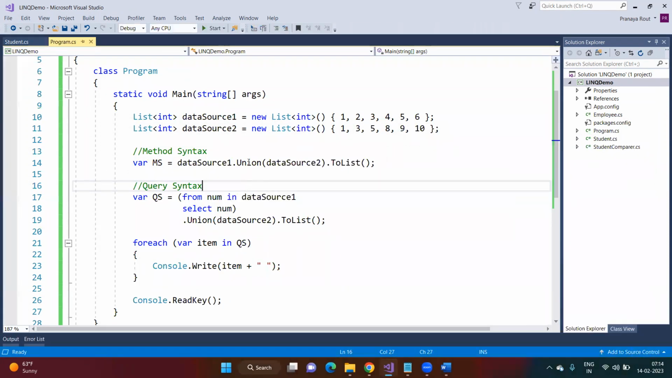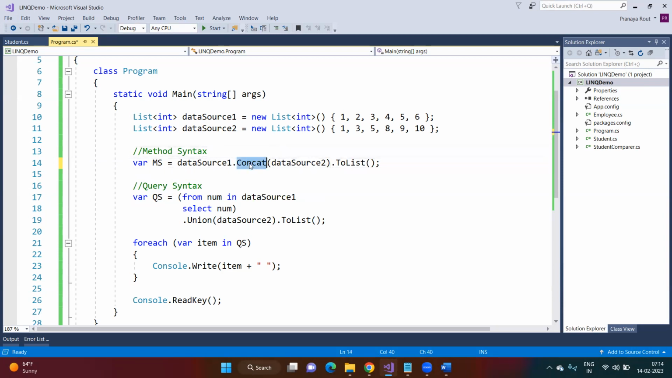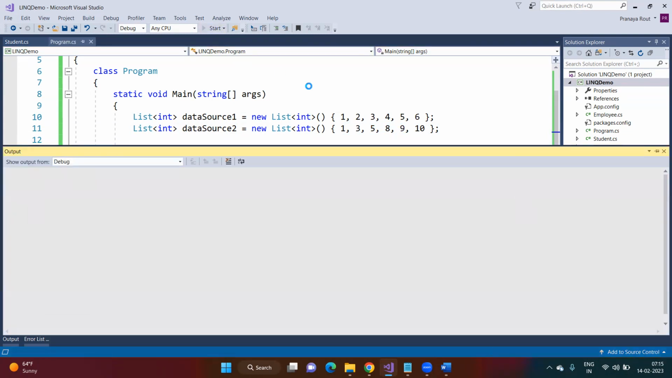Now, if your requirement is that you do not want to remove the duplicate elements, and you want to return all the elements, including the duplicates, from both the data sources, you just need to join this with this without removing the duplicates. Then you need to use the concat operator or concat method, right?